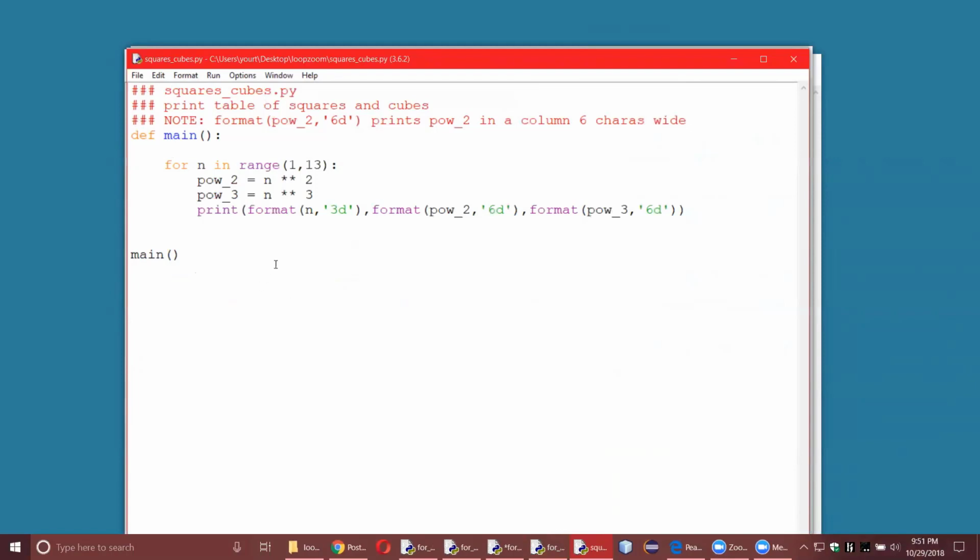Now, what I'm going to do inside the loop this time, I'm going to take the value of n and square it. That's what this does. Two stars means exponentiation. So n star star 2 means n squared. N star star 3 means n cubed. And I'm going to store each of those in a variable pow2 and pow3.